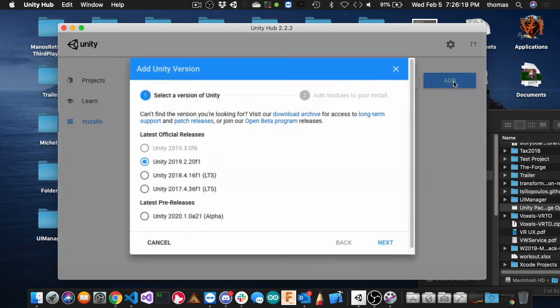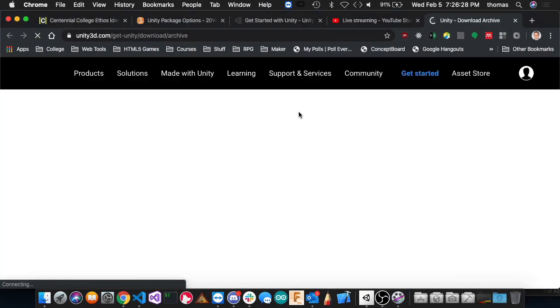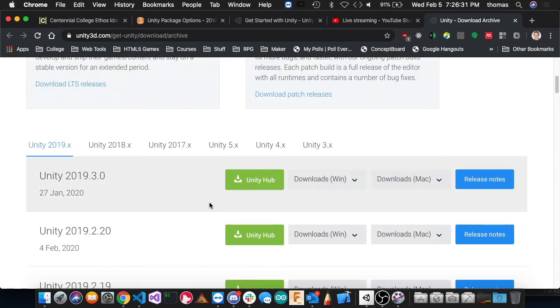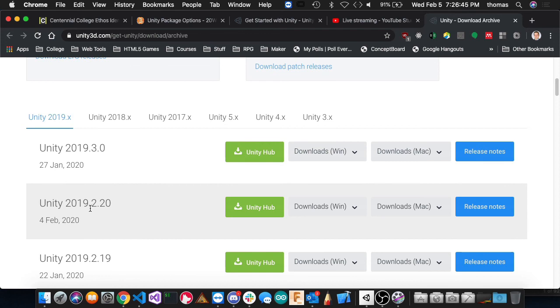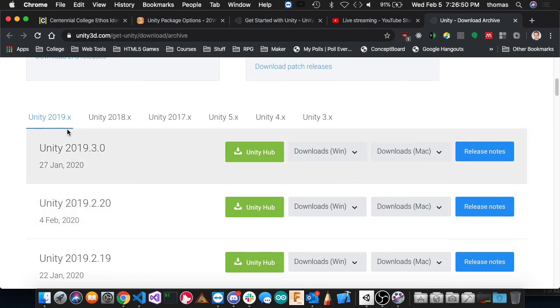If I click add, you can certainly select one of the defaults that we have here. Or if you go down to where it says download archive, you can download any version of Unity from their website. You can see that these are all the versions all the way back to Unity 3. I wouldn't recommend doing this, but if you wanted to, you could. Then we're at 2019.x, and you can see that there are different versions of it. This is the version that is probably the most reasonable one at this point, 2019.2.20. 2019.3 has just come out of beta, and I don't recommend this yet.